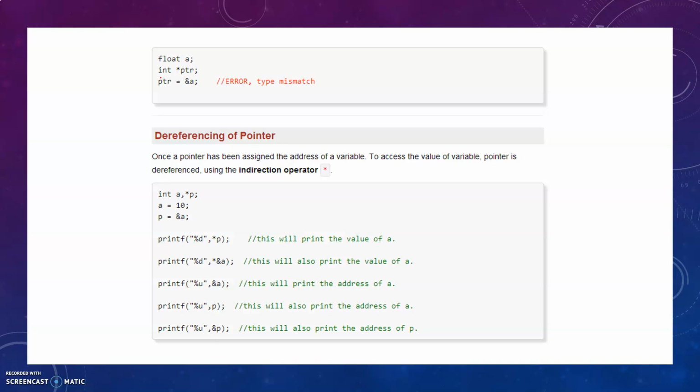It will be delayed by 1 day. This is the same case here also. This will give a type mismatch. Clear? Now come to another part, which is called dereferencing pointer.